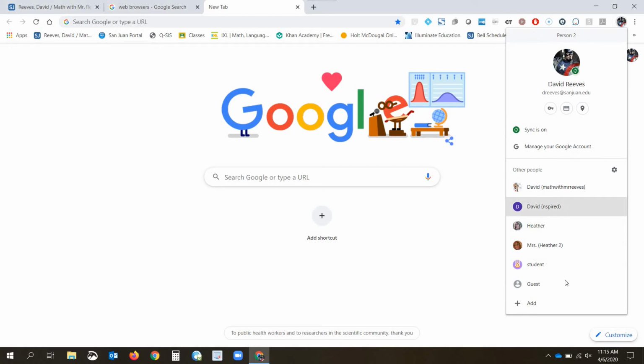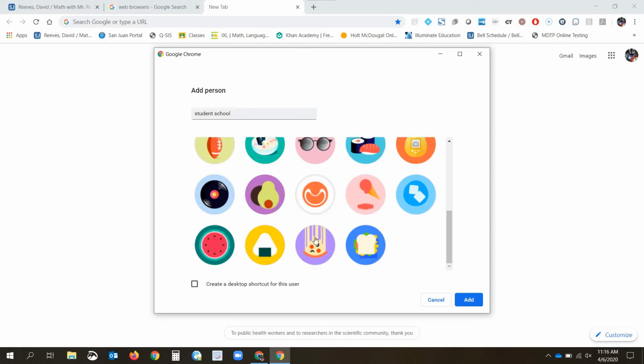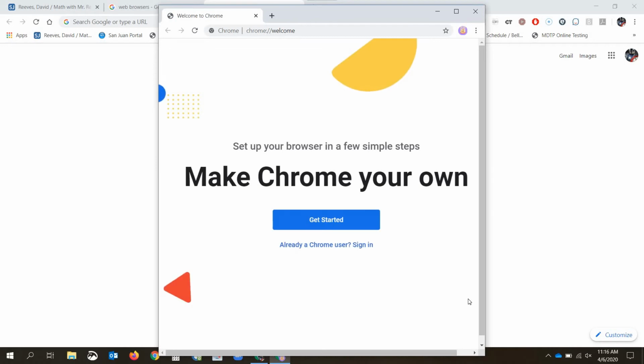I'm going to click up there, and then down at the bottom you can see I've actually got multiple accounts on here, mine and that of my wife. I'm going to go ahead and add an account here, and I'm going to call it student school. I'm not going to create a desktop shortcut, and I'm just going to pick one of these icons. What the heck, we'll go with pizza. It will actually change to whatever icon you have already added to your account when we get there. I'm going to click add.